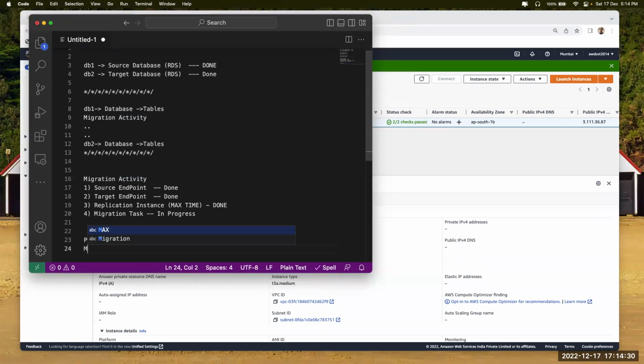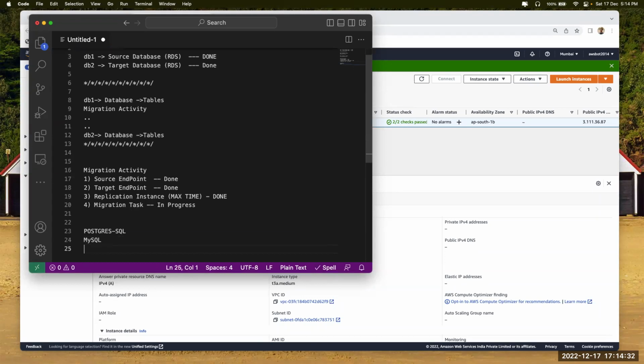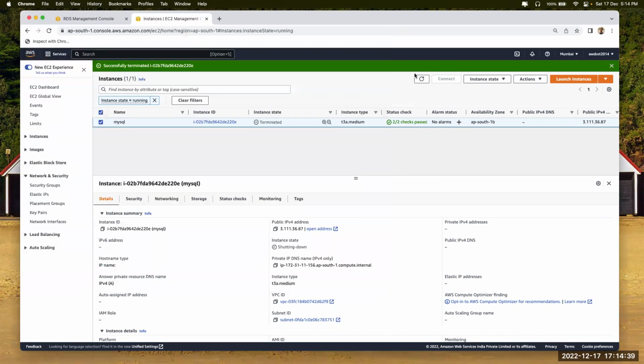Okay. Postgres. If not Postgres, then MySQL. If not this, then MariaDB. Any one of them, nothing else. Only this sequence. But the concept remains the same.